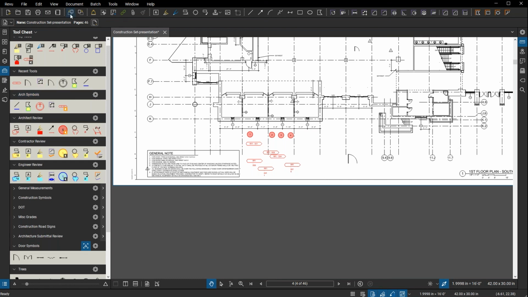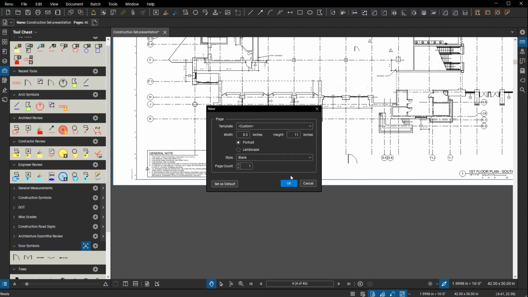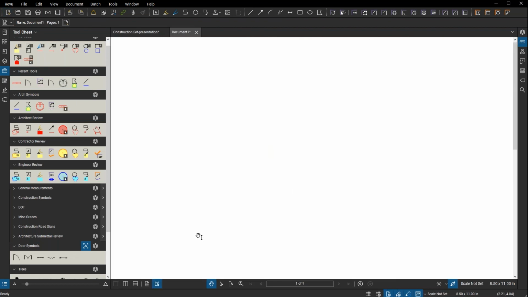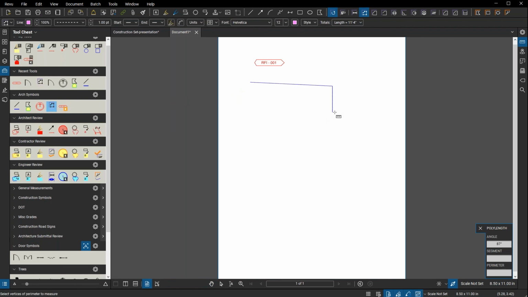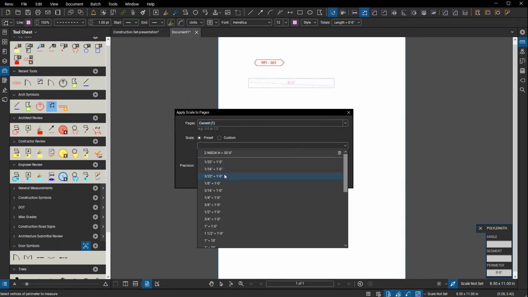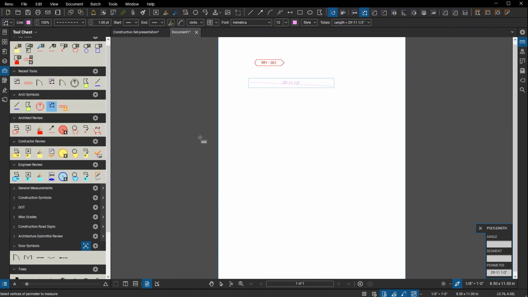So one of the easy ways I've seen to go about sharing the content from here is to simply make a brand new empty PDF. Nothing in it except the tools that you want to share. We'll pull that in. I'll do a quick measurement. Of course, I've not got a scale set. Doesn't matter. Sure, 1/8 inch.